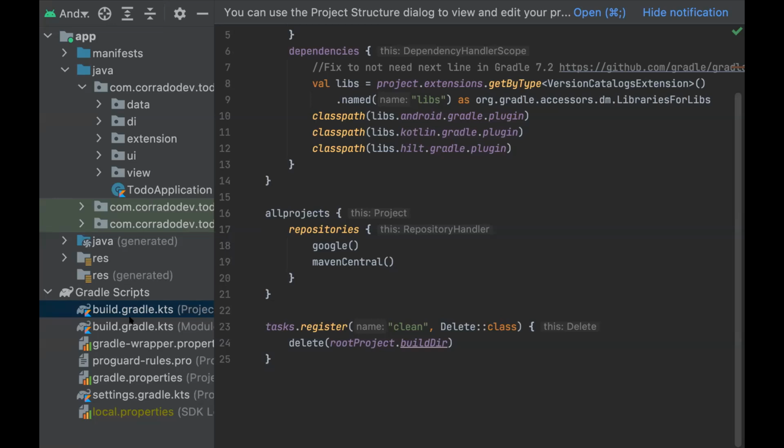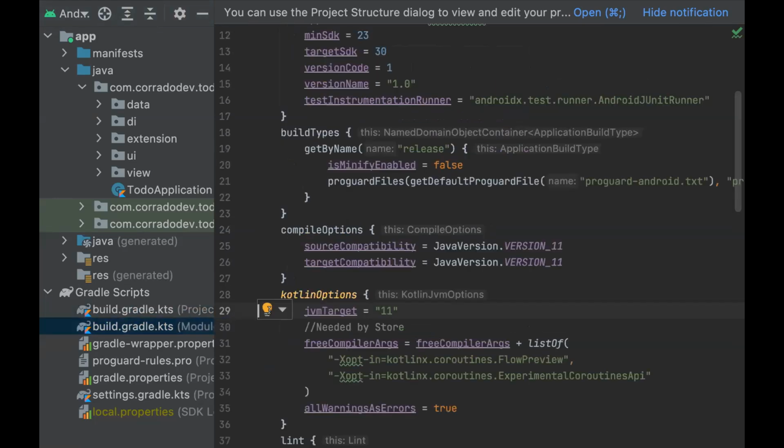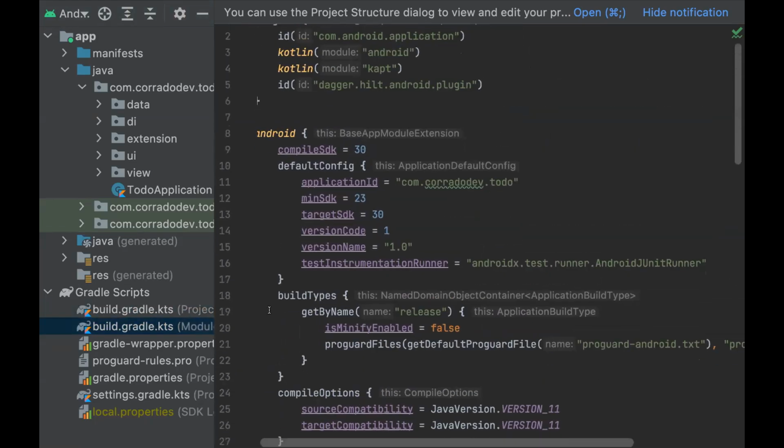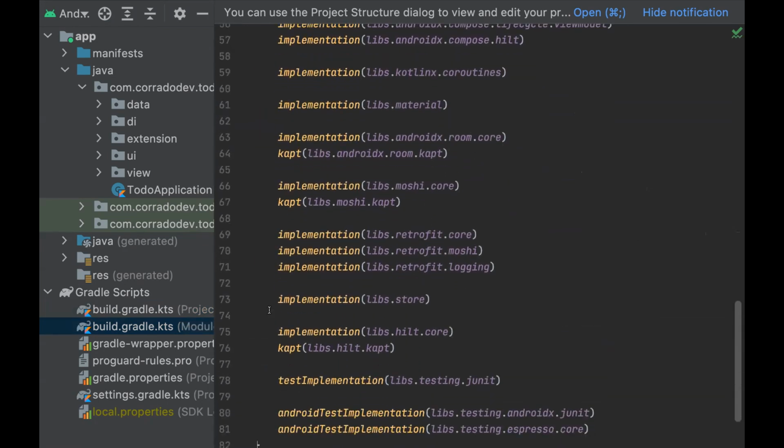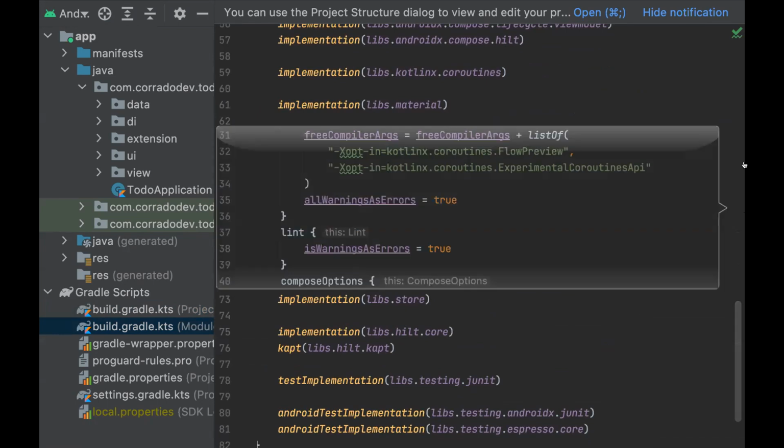Yeah, and this is an example project I've been creating, and down here is your dependencies. The sidebar is actually right here.